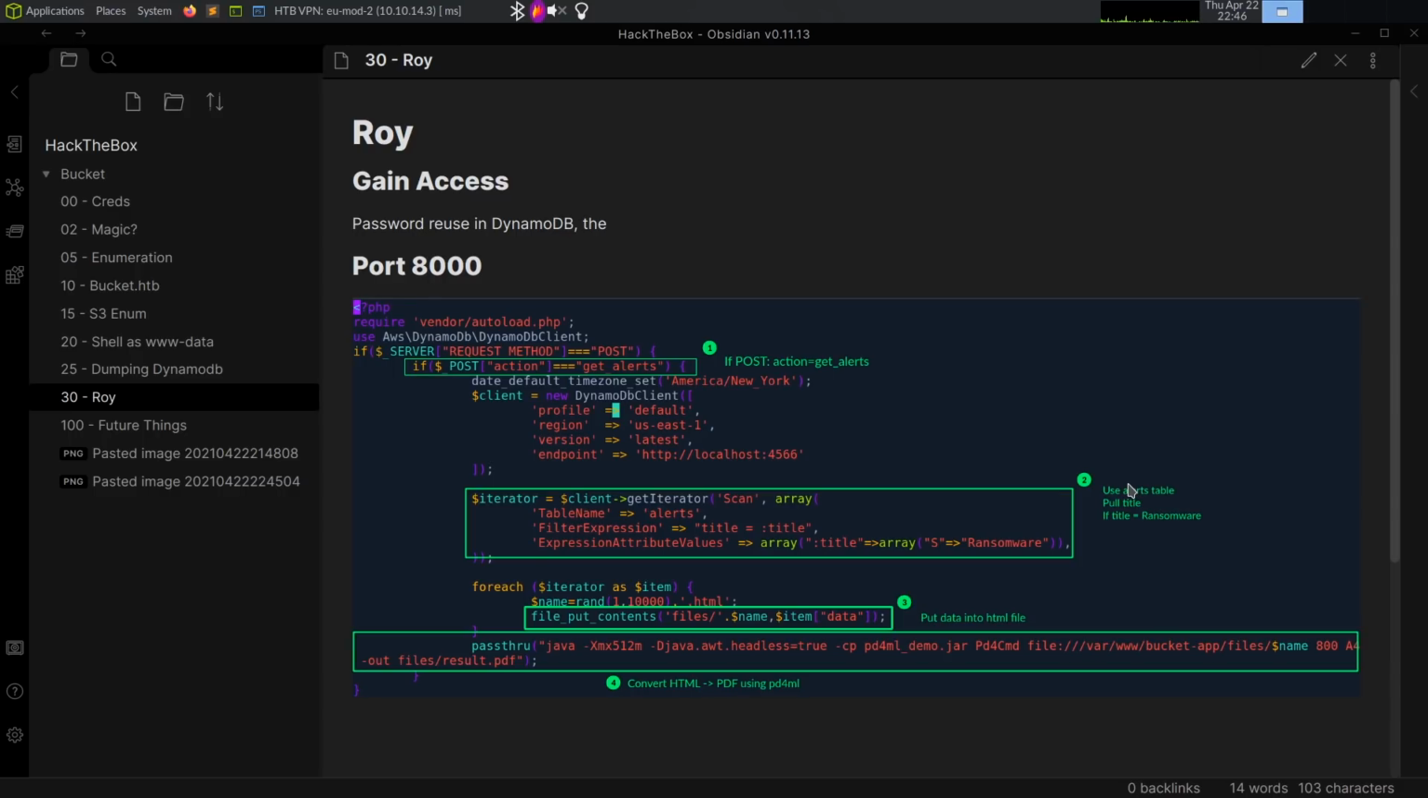So we're going to have to create the alerts table probably, because when I did a list tables with DynamoDB, it only showed me a users table. So we probably have to create alert and then create something with a title and saying ransomware is in the title, and then putting some data that PD4ML will use.